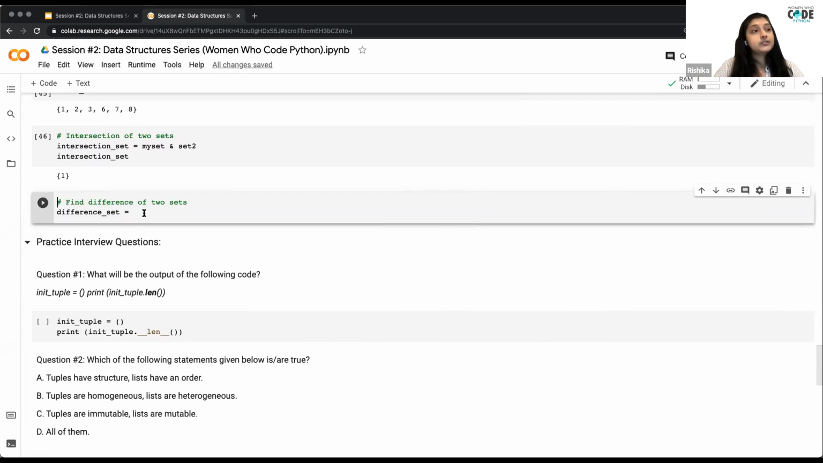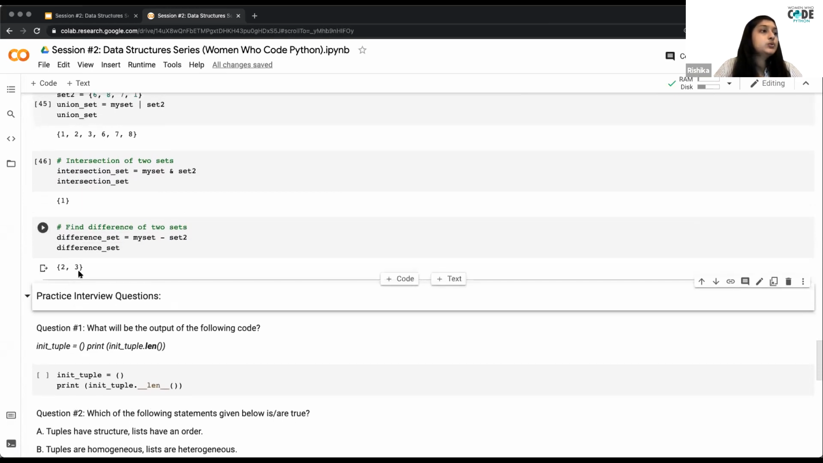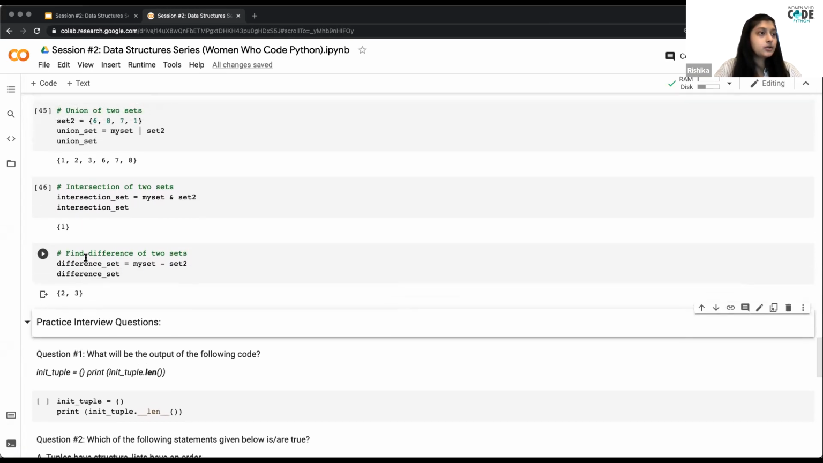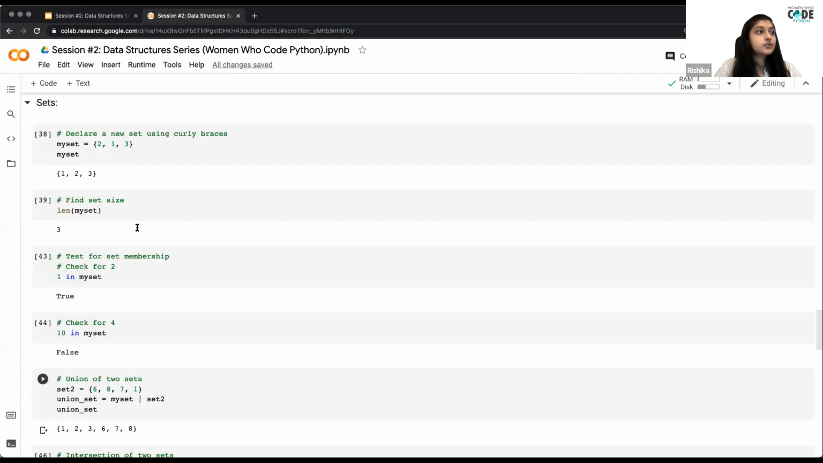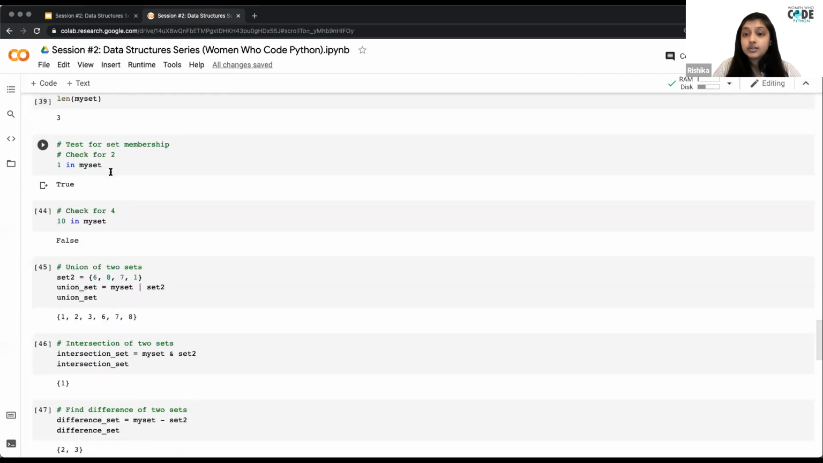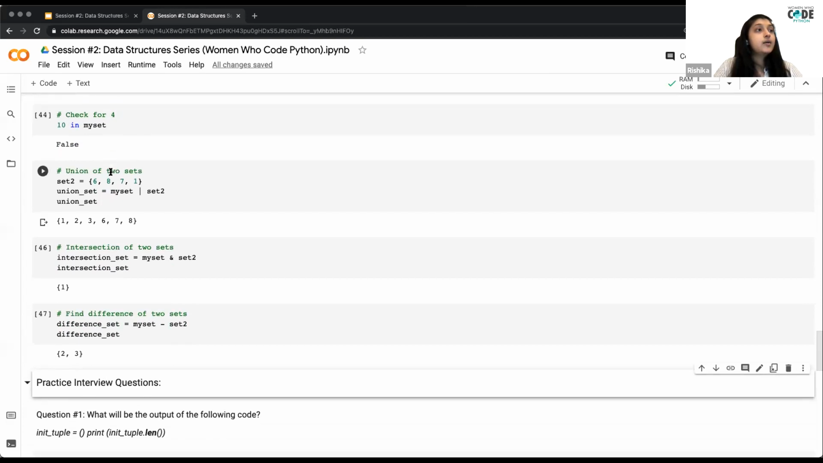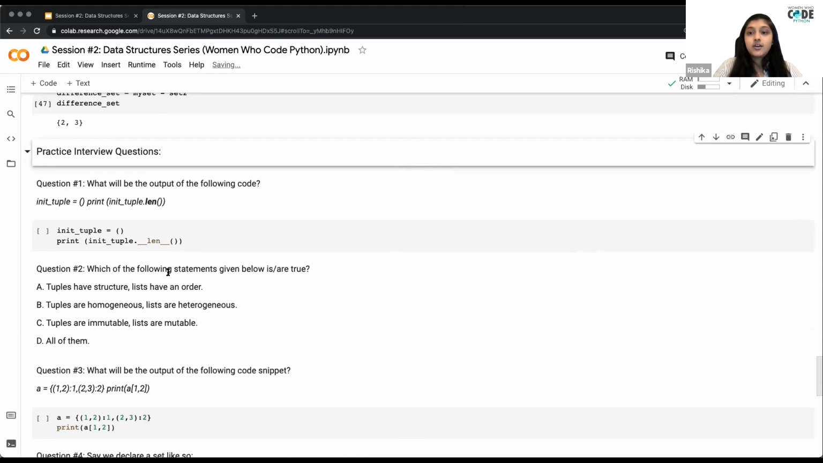And now our last operation is to find the difference. The way we do that, very simply, is with the minus sign. Then let's print out the difference set. And here we see 2 and 3. As you can see, we have different operations for sets. We first declared it, found out the size of our set, tested for membership of items in the set, and then did union, intersection, and difference. So that's all for sets.